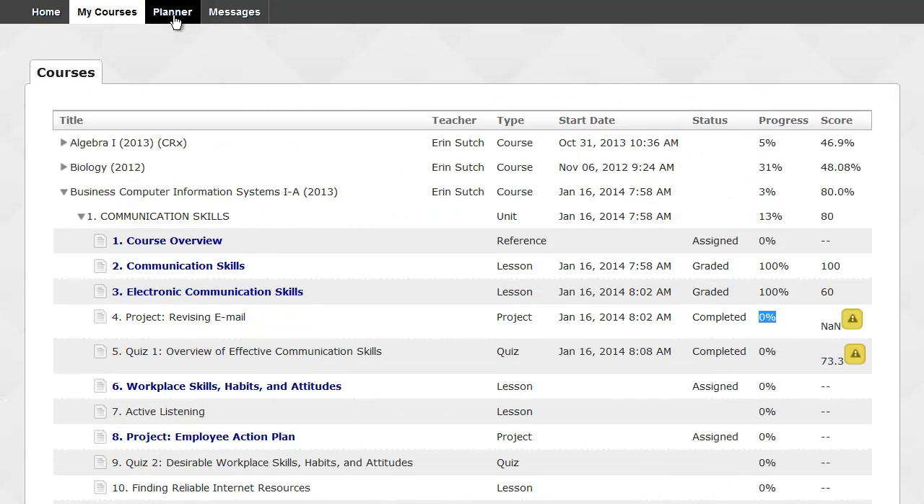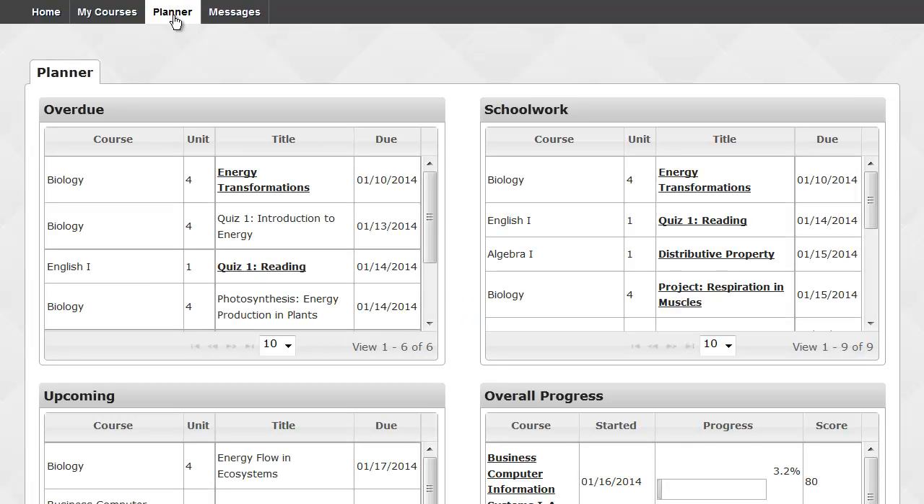On the planner, this is the student's dashboard. We talked about it briefly whenever we were creating a new student account. This is set up in a quadrant system. In the top left-hand corner, the student will see any overdue assignments. So they'll know what they're falling behind on. Anything that is bold and underlined, these are open and available for the student to work on. You'll notice they can't go on and take this quiz until they complete this lesson.